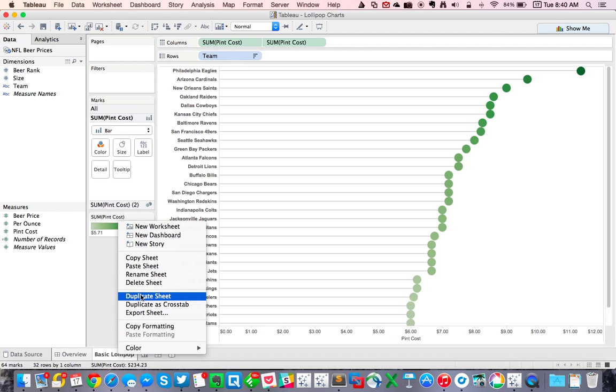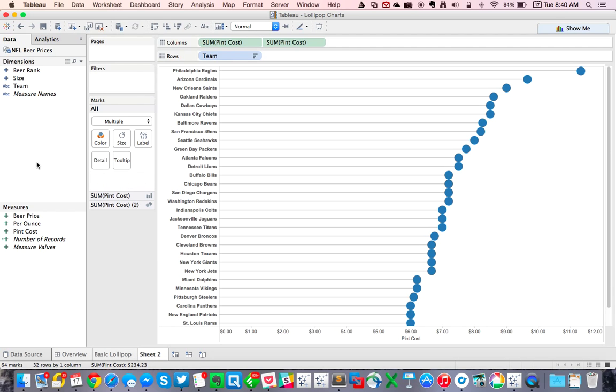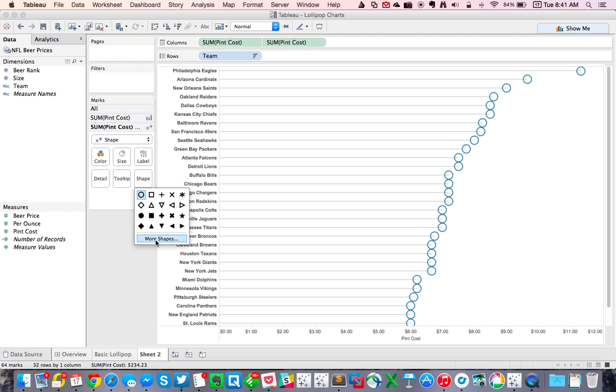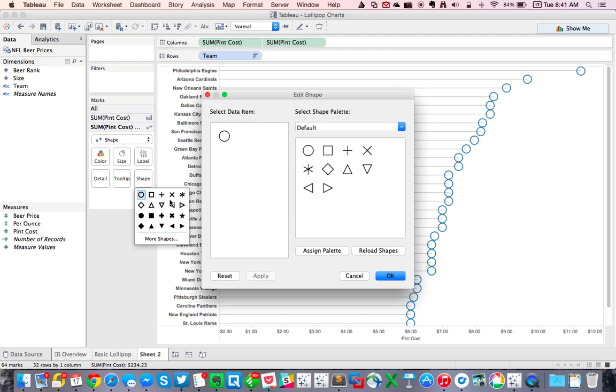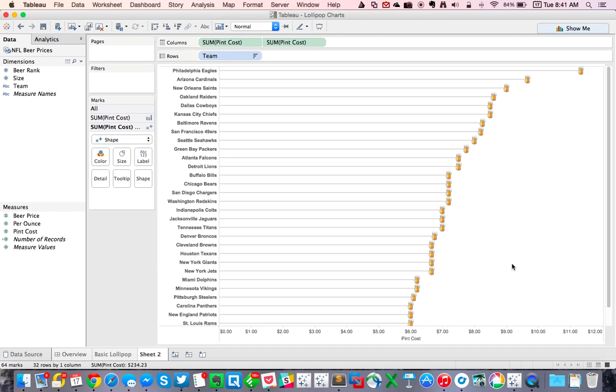All right, so let's duplicate this sheet. And I'm going to go ahead and remove the color. And this time, instead of having circles for the ends, I want to go ahead and put beer mugs. So I'm going to change the mark type for my second pint cost to shape. And I've gone ahead and preloaded a shape type for a beer mug. So I'm going to go under my miscellaneous shape type, choose my circle, and then click on the beer mug, and you can see I get a nice little beer mug there. Hit OK, and now I have a beer mug on the end of each lollipop.